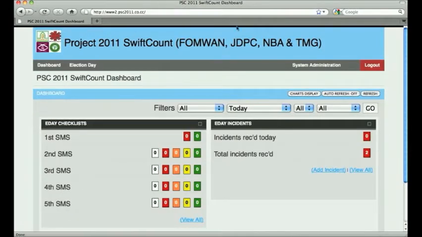As you can see, the first page of the application is the dashboard page with lots of sections. The first section here is the menu section. We have dashboard, election day, system administration, and logout. These tabs here would help you navigate to any page you want to go to on this application. So all you need to do is go to the tab and you click on whichever page you want to go to, and that takes you to that page.